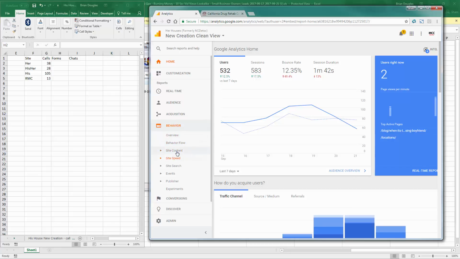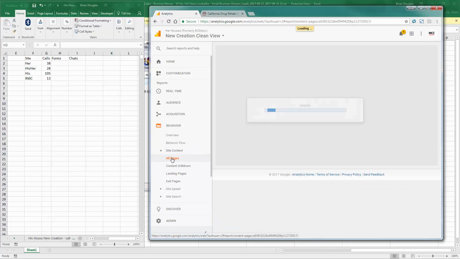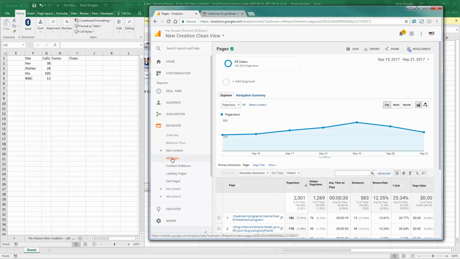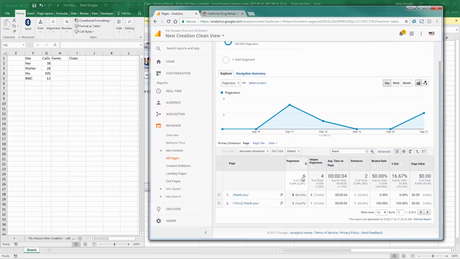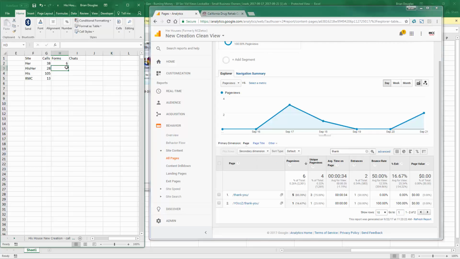Behavior, site content, all pages. And every time somebody fills out a form, they go to the thank you page. So we just need to view how many people viewed the thank you page. So let's just type in thank. And you will see, we'll take credit for this one too, even though something weird happened there. So we get 6. So on Her House, we get 6 form fills. So it's the page views. It's not the unique. We actually get credit for page views.